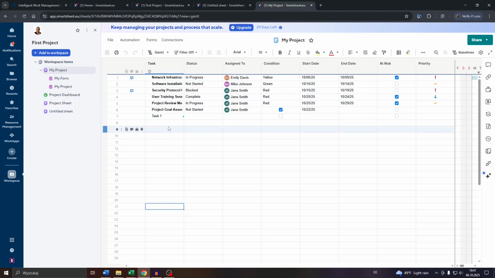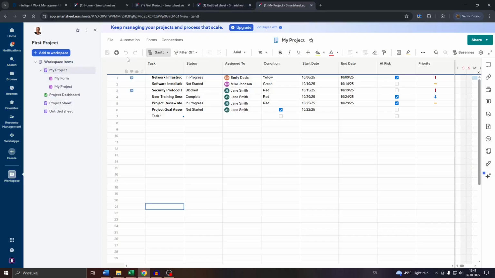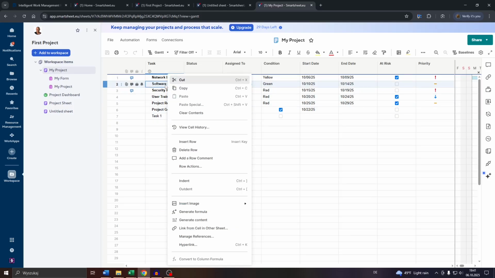So let's assume, for example, guys, you would like to attach an instruction as an image or photo in JPEG or PNG to a specific task on Smartsheet. So what you want to do is navigate to your project sheet. Let me go with this one here, my project. And basically, guys, simply right click into the given task, like this one here, software installation.